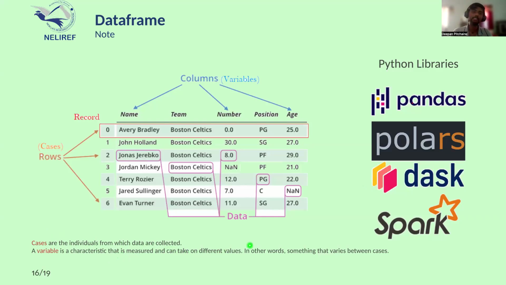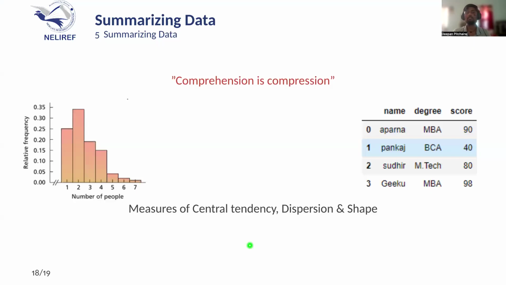Okay, and the last one is the summarizing of the data. Okay, comprehension is compression, which means that if you are telling that you understood something, you should be able to explain it very simply. That is the words of Einstein. You may have heard that. So the same thing: if you are telling that you have some knowledge from the data, you need to be able to compress it, and then you have to give out that knowledge. Okay, and that is what we call summarizing data.